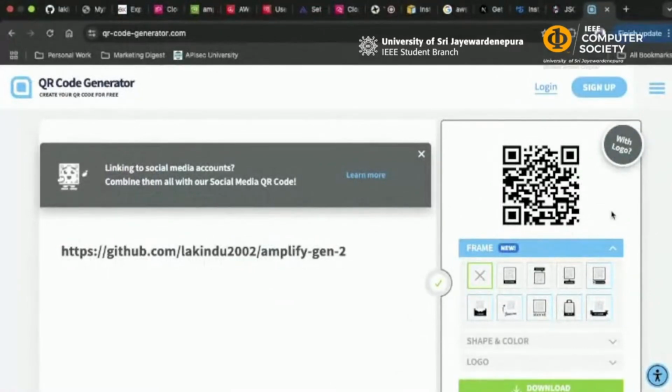All good with the QR? Okay, all scanned.